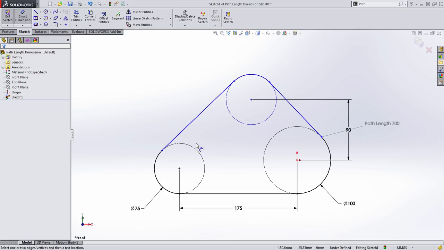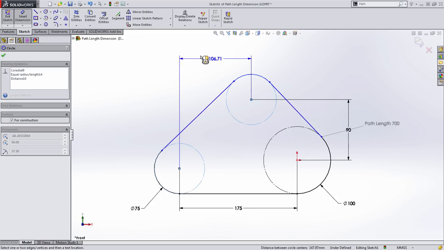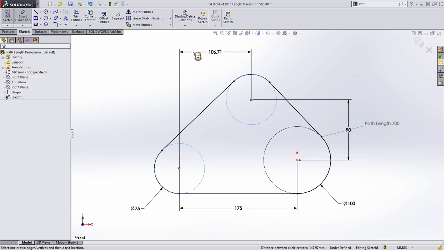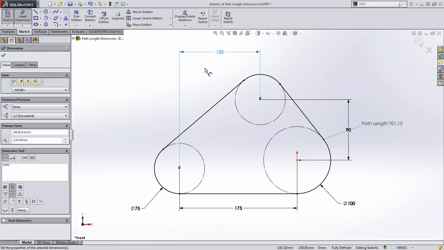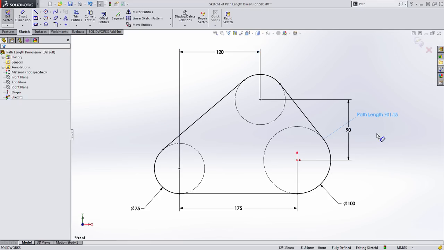Then when we go back and we add a dimension to fully define the location of this circle, for example, maybe we want this to be closer to where it was, let's call this 120 millimeters, you'll notice that the path length value updates. This is great as we can link this in notes in a drawing or elsewhere in our design and use that for the final manufacturing information, which is going to be important.